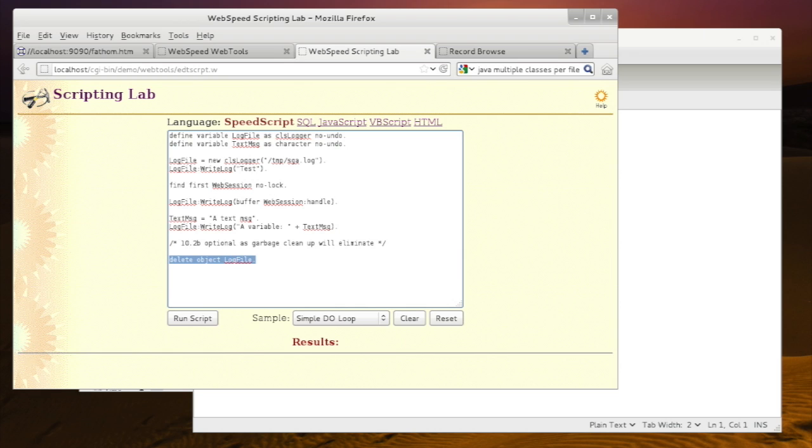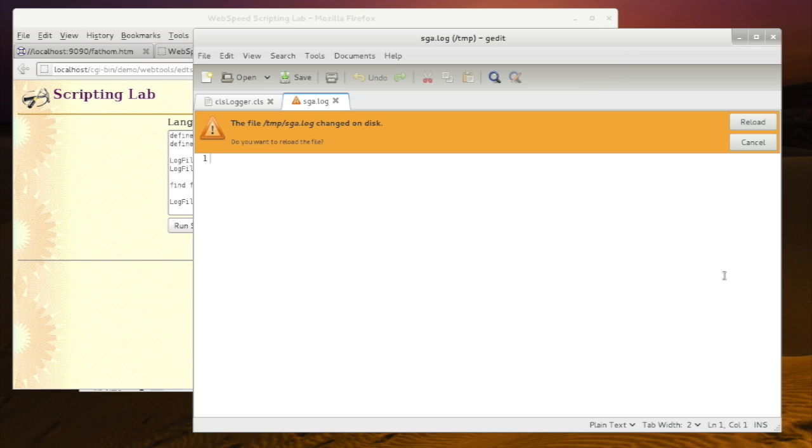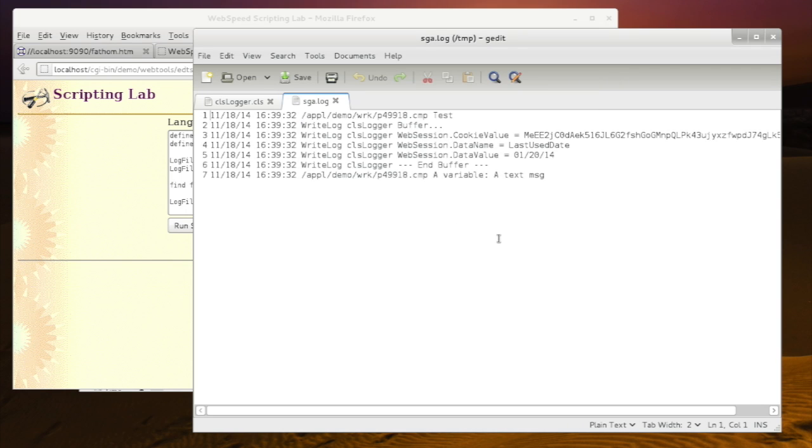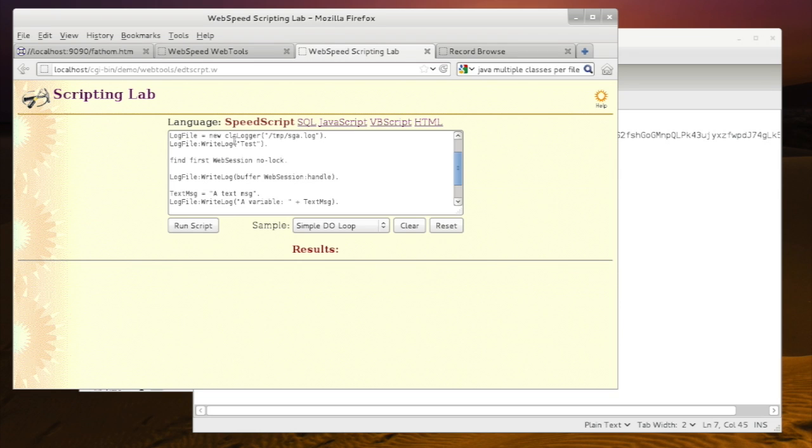So let's see the log file that we created. I'm just going to run the program. Here we can see our test, our buffer, start, and the values that are in that buffer that we sent, and then a variable.